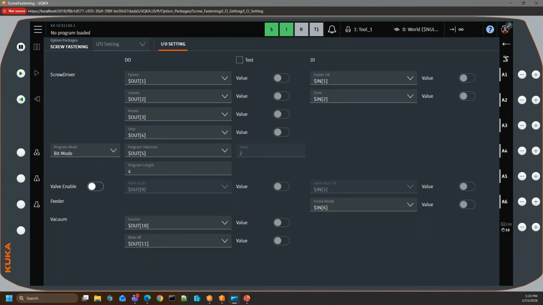Can you set or read torque or other parameters? This technology package doesn't support feedback in that respect. The only monitoring signals that are viewed are the fasten okay, error, and screw ready from the screwdriver controller. So if you want to implement torque monitoring, you would have to do that in expert level code.